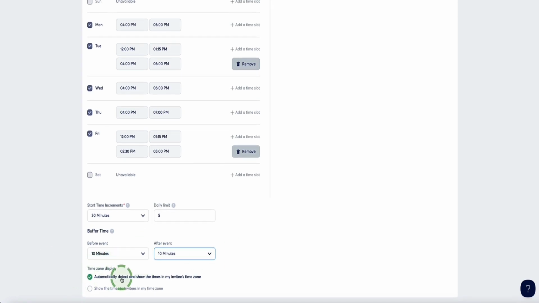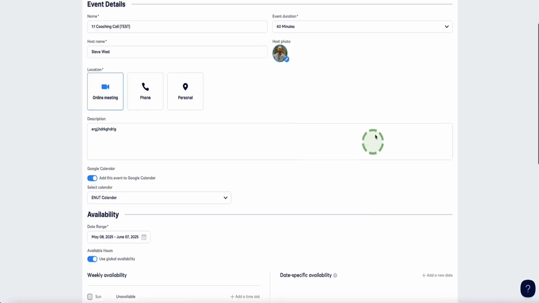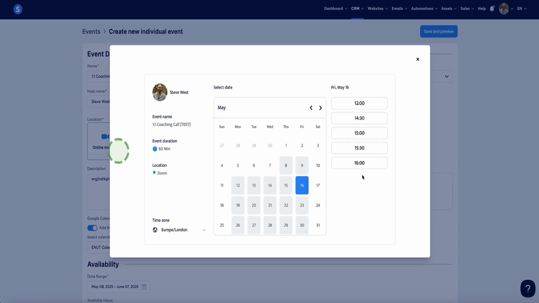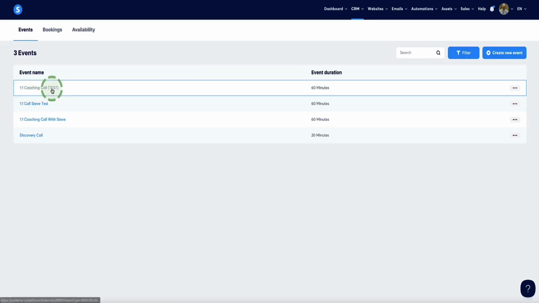And now this option here enables your System.io calendar to automatically detect time zones of your clients when they're visiting your page and show the meeting times in their time zone, which is really handy. So I'm going to select that, come up to the top and click on Save and Preview. Now here is a preview of what our calendar is going to look like. And here, when a client clicks on any of the days, they'll see the appointment slots that are available to them on that day. So now that's set up, pretty simple.